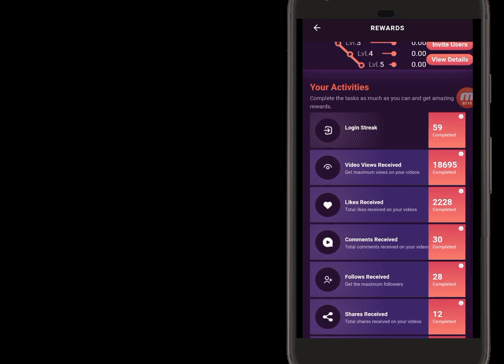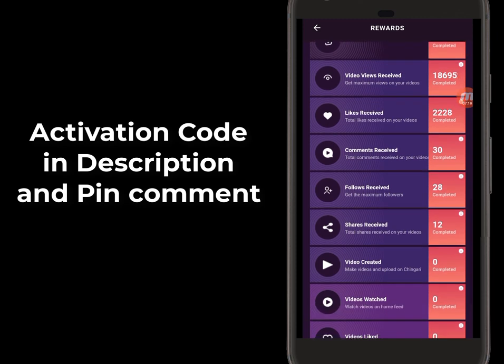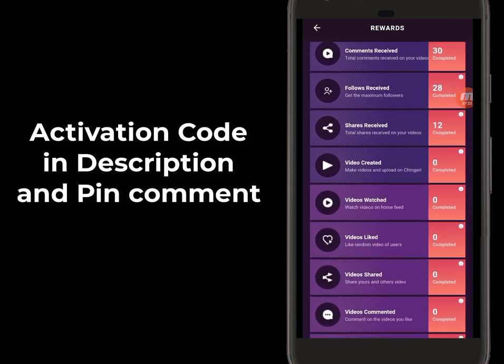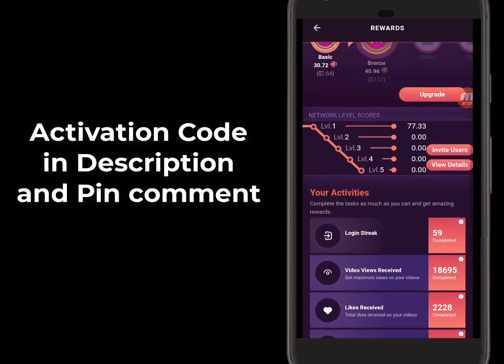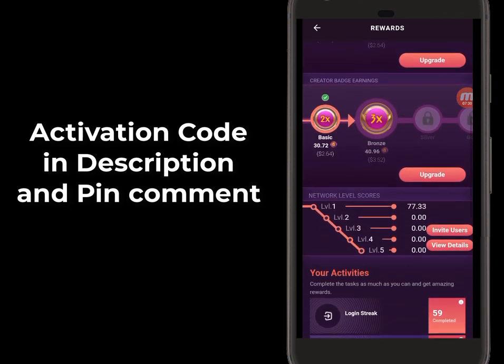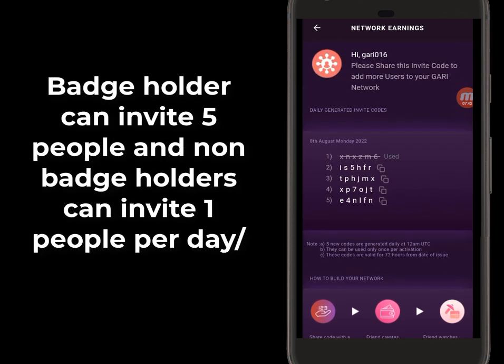Okay, so here are my activities. You can see login history and likes received. I am making some videos. I received 2000 likes, 30 comments, follows received, and I have to complete this task: video watch, like, share. I need to do this. And you need a mining activation code to start mining. So here are the codes that you can use to start your mining. And every day, as a badge holder, you get 5 codes and you can refer 5 people.